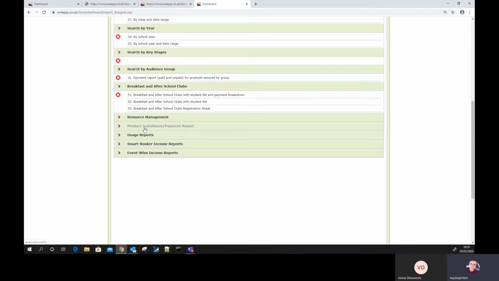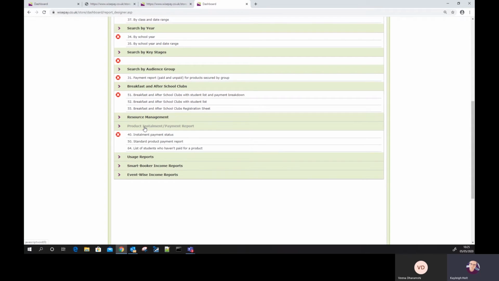We've also got the product installment payment report. This is a really good report to use. So anything where you have installment payments, again, if you're using, say, a residential trip where they pay for installments, an installment payment status, you can run a report by that or by a standard product payment report, or even a list of students who have not yet paid for that product.